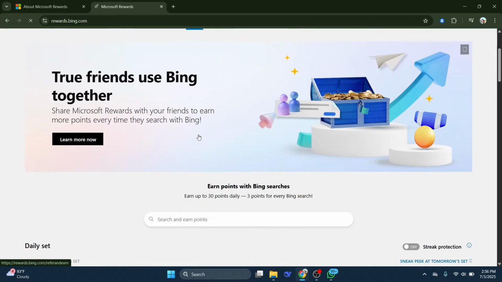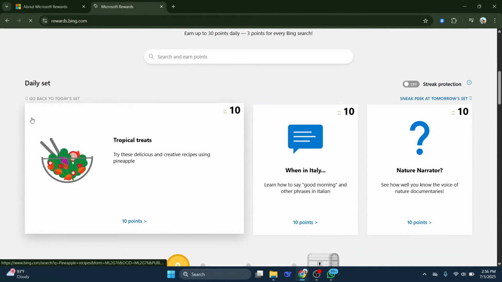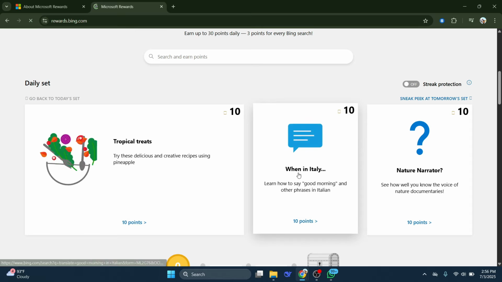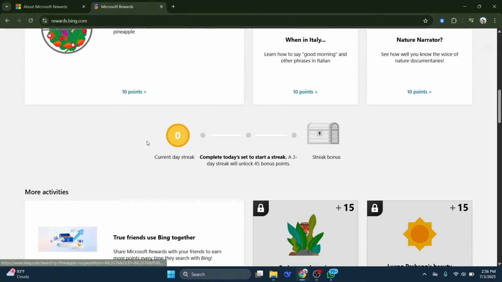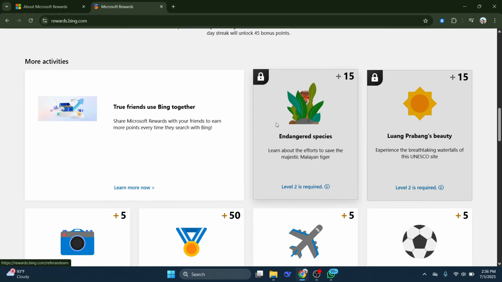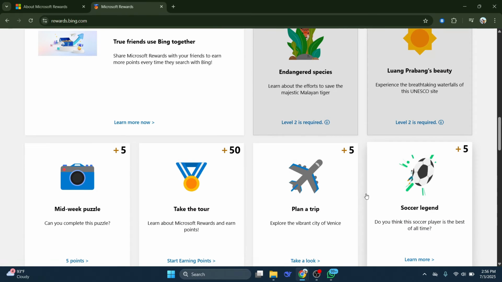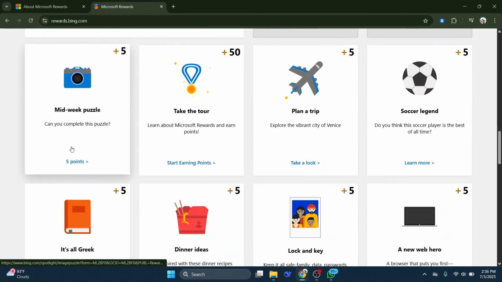Now here towards the section Earn, scroll down. You can complete these and earn points daily. Set, Study Smarter. Likewise, scrolling down, you're going to find this section of More Activities. Under that, you're going to find tons of activities that you can complete and earn points.